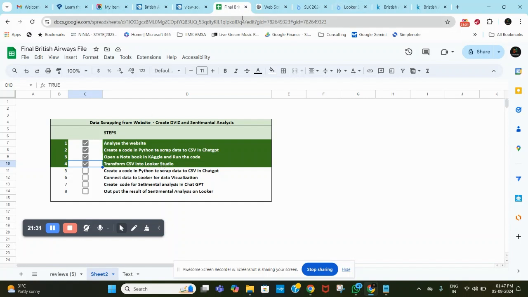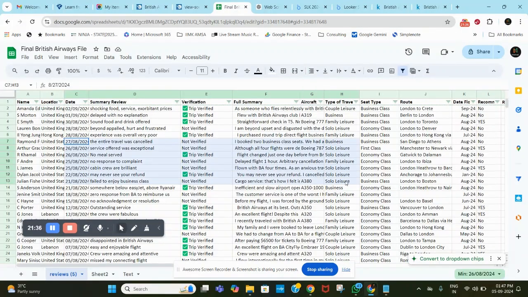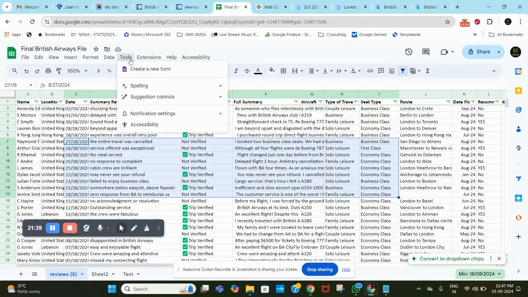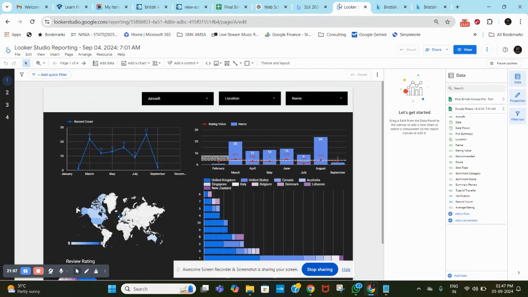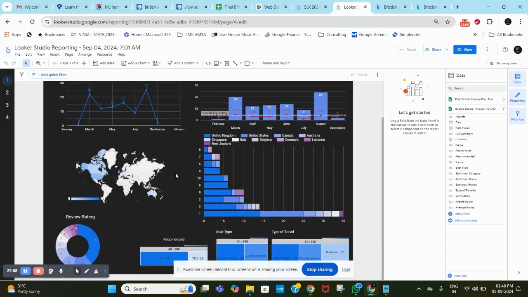Converting this data into Looker Studio is quite simple. We just go to extensions, connect to Looker Studio, and create a report. The connection is very simple. From there, we need the tricks and understanding of Looker Studio to generate the dashboard. So I'll just show you how the dashboard is made. From the data I have got, see, all the headings have come here, and I have created the dashboard out of this.